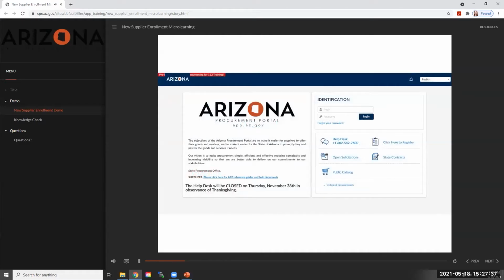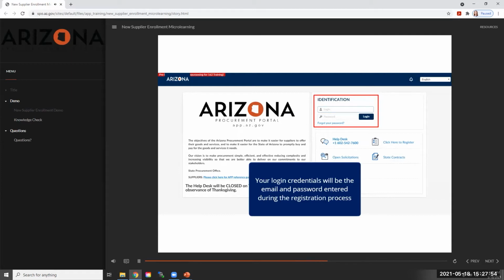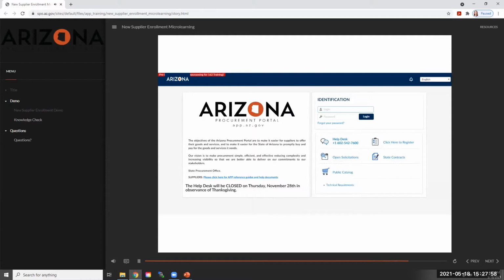Once a supplier registration request has been approved, the user who submitted the registration will receive an email allowing them to log into APP and begin the full enrollment process. To begin the process, access the link provided in the registration confirmation email prompting the supplier to log in, or navigate to the APP site and enter supplier login credentials including username and password. Next, click the Login button.